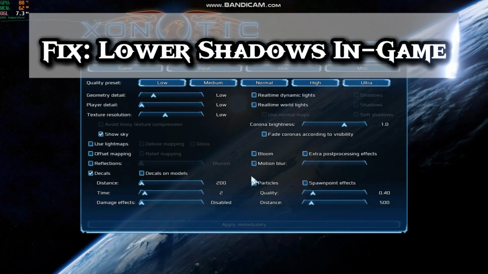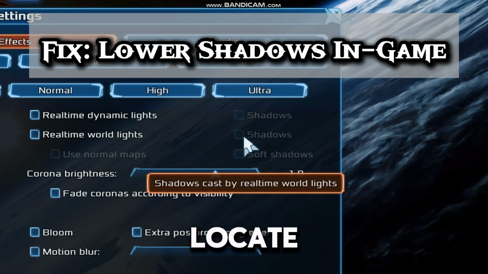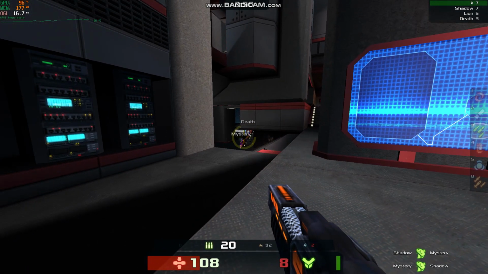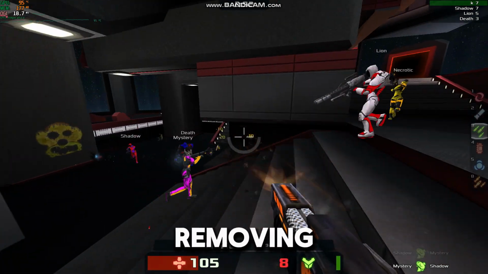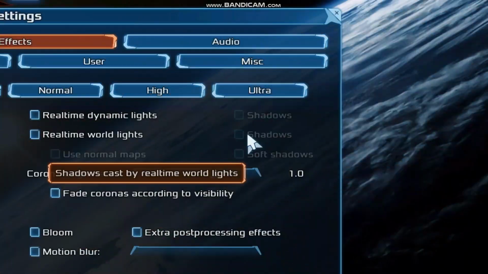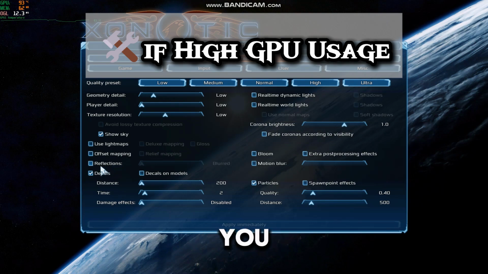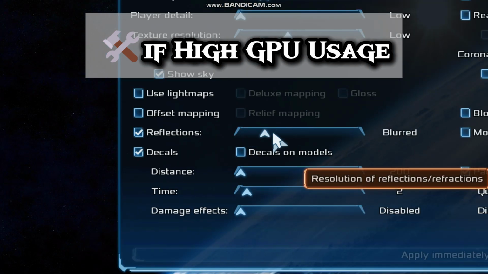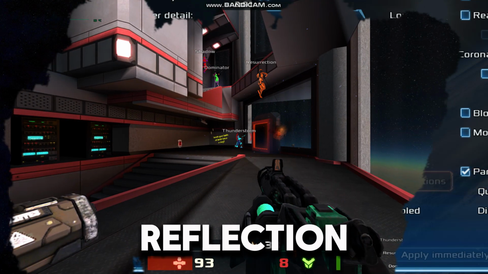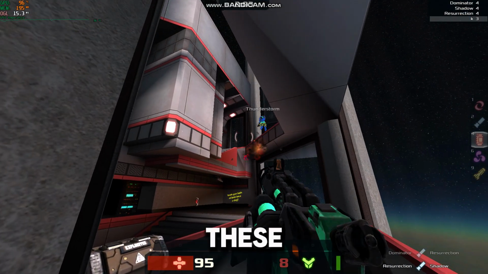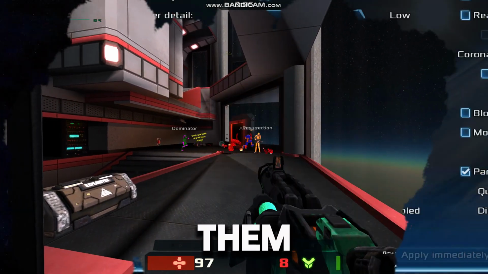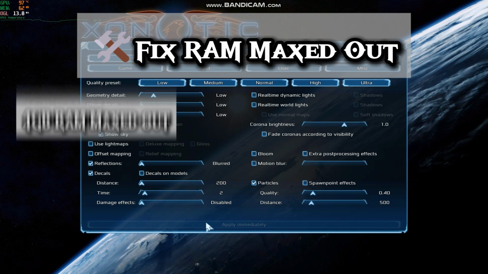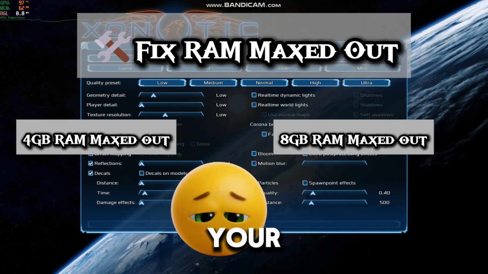To fix lower shadows in game, within the settings, locate the shadow quality and set it to off or low. These dynamic shadows require frequent CPU calculations. Removing them frees up CPU resources. If you have a high GPU usage, you would have to lower reflections or cap FPS. This is because GPU usage is high on too many lighting, reflection, or smoothing effects. These effects stretch GPU. Removing them smooths gameplay.